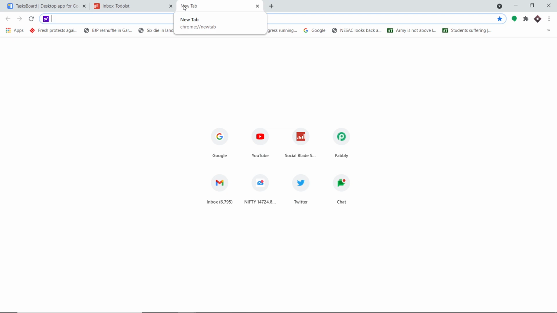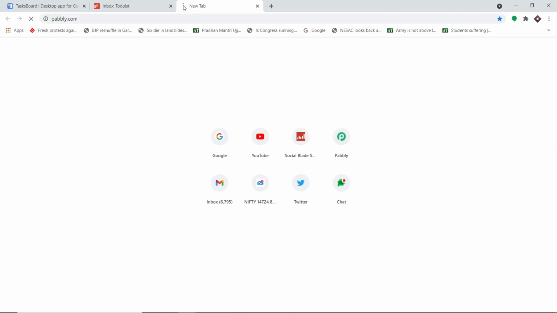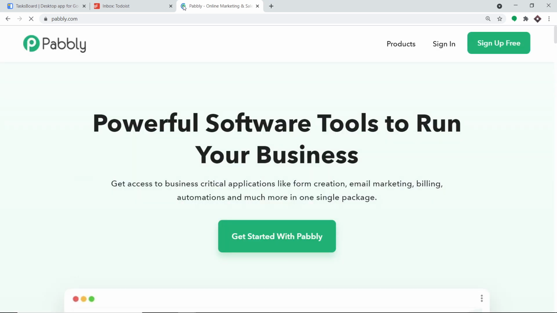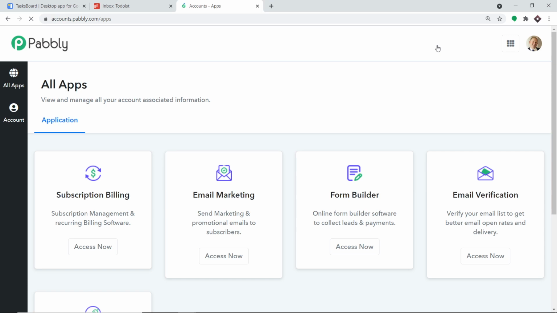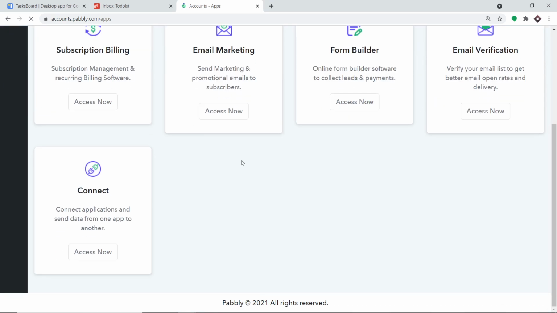Now, to begin the actual integration process in the new tab, let me just type pabbly.com. So your obvious question is why pabbly.com? Well, we have an app called as Pabbly Connect that will integrate Google Task and Todoist. Okay, so this is the website of Pabbly.com. Let me just click on sign in. Okay, so this is basically the dashboard of Pabbly Connect. So as you can see, I already have made an account in Pabbly Connect. You can also build your own free account in just 2 minutes. So let me just scroll down and here you will find connect. Just click on access now.